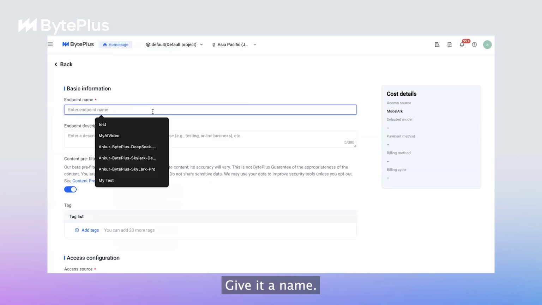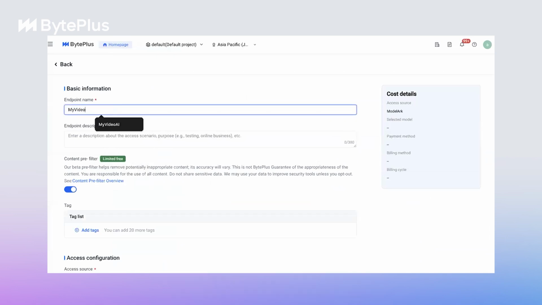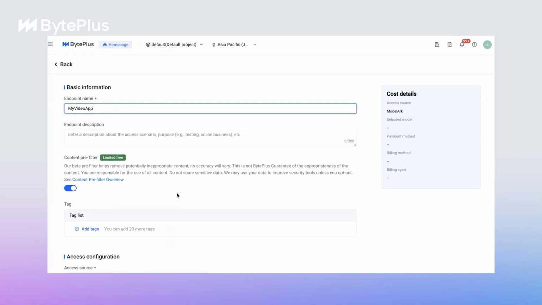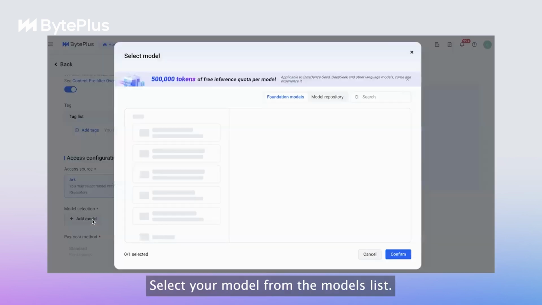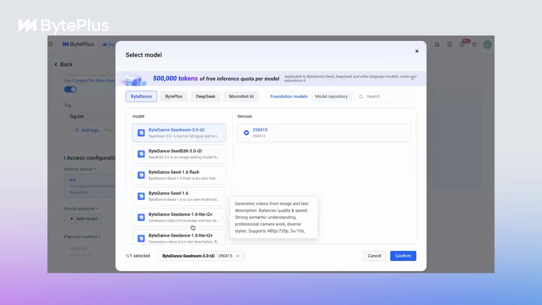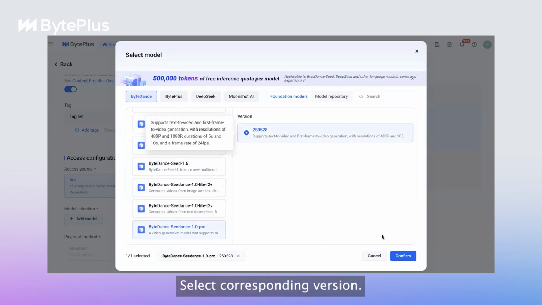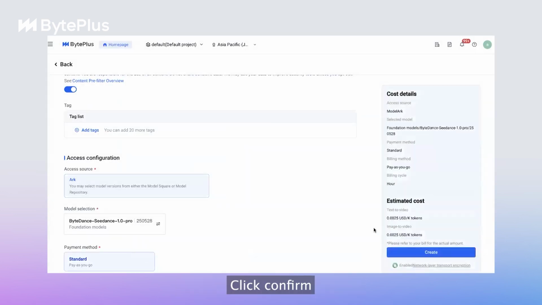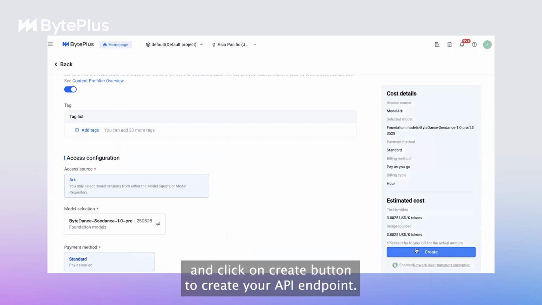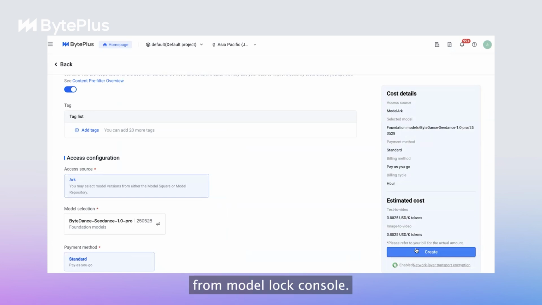Give it a name. Select your model from the models list. Select corresponding version. Click Confirm and click on Create button to create your API endpoint. That's 3 easy steps to create API endpoint from ModelArk console.